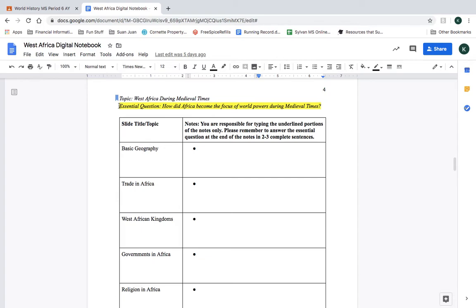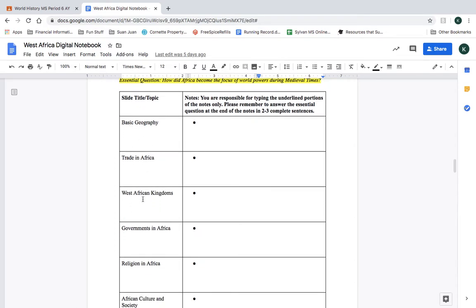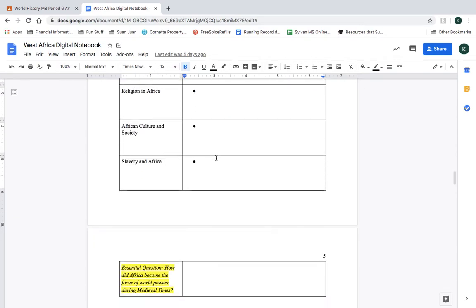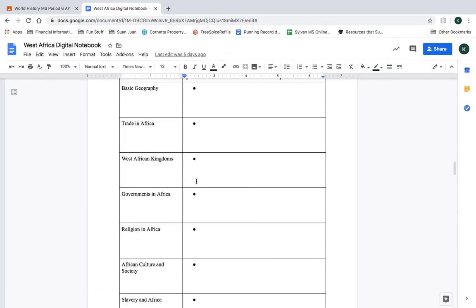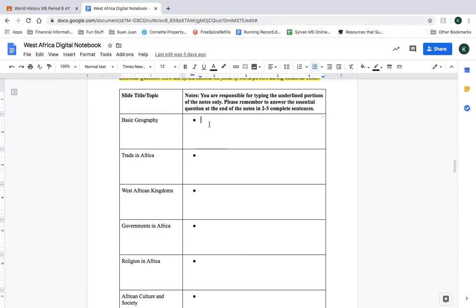The essential question we are trying to focus on is how did Africa become the focus of world powers during medieval times? And you'll notice that I actually already filled in the titles of the slide and the topic for you. You are responsible for typing in the underlined portions only of my notes. And at the very end, you'll have to answer the essential question in 2 to 3 sentences using what you've already done.